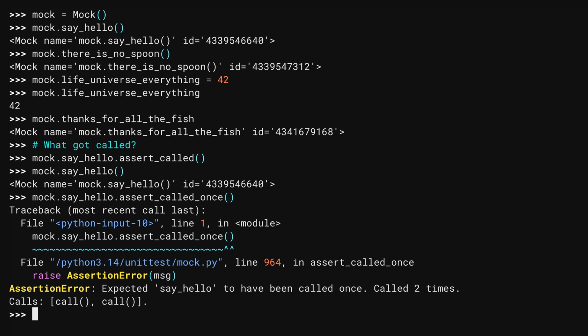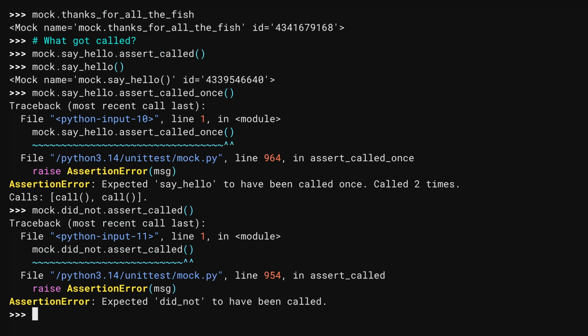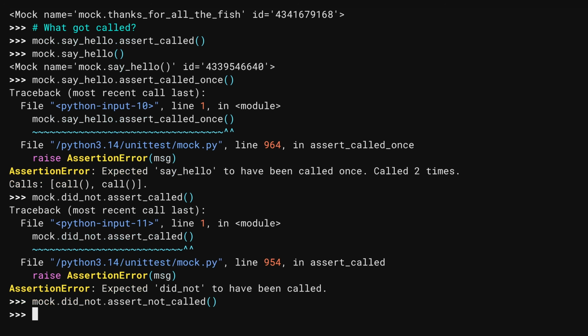Likewise, if I check for something I never called, I get an assertion error here as well. This tells me that did not was not called at all. To go along with checking something did get called, there are also methods to check that something did not get called.